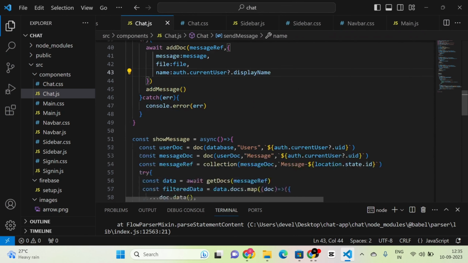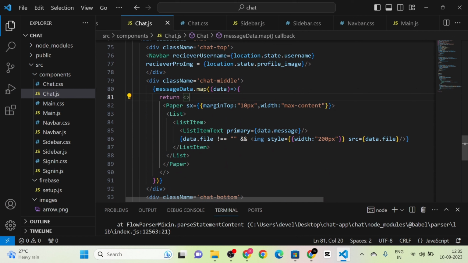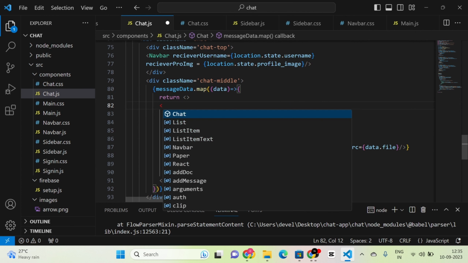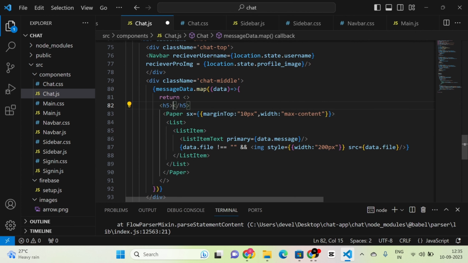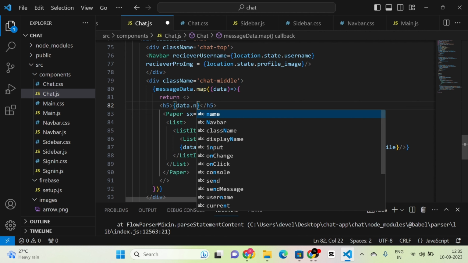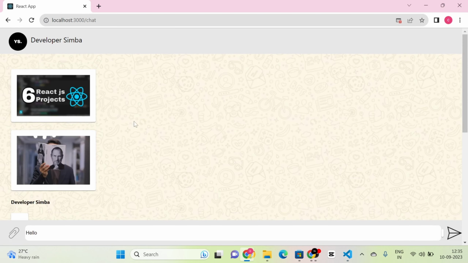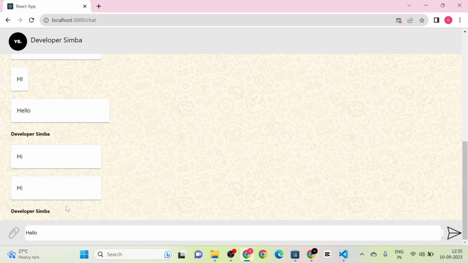Okay. So next I'm going to show that name here. So here we know that in this data we will get data dot name. So here I am giving the name above the paper component, outside the paper component, in the h5 tag. So I am giving data dot name like this way. So now you can see that the name of the sender is shown here like this. Okay.